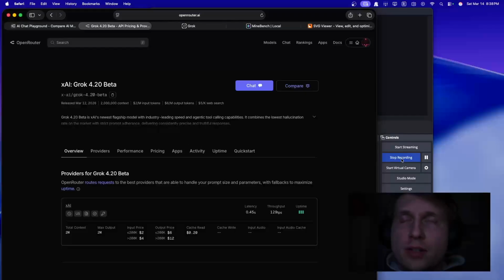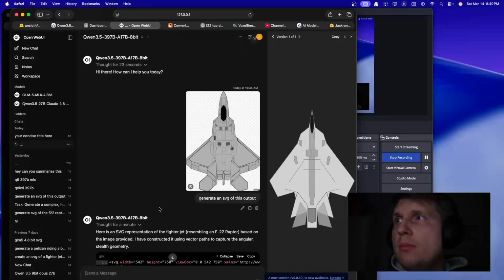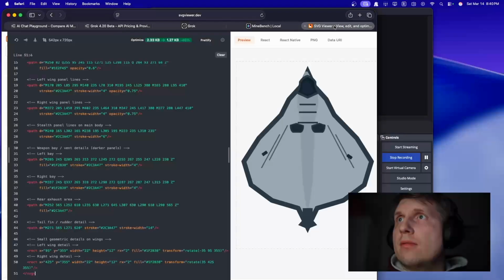I guess for comparison, here's the code output. This is local Qwen 3.5 397B A17B 8-bit, so it's quantized to 8 bits. I give it the same prompt. It thought for a minute, and this is the image that it got out. In comparison, we got this from Grok.